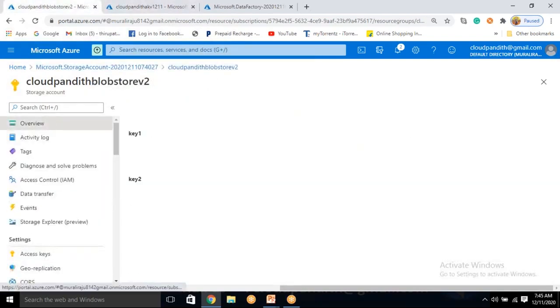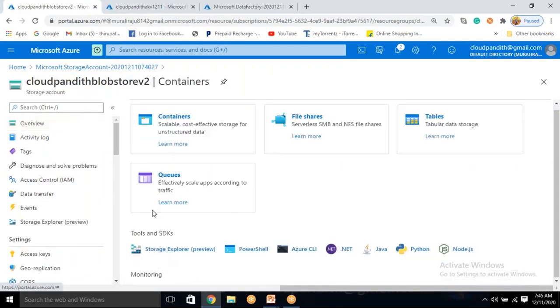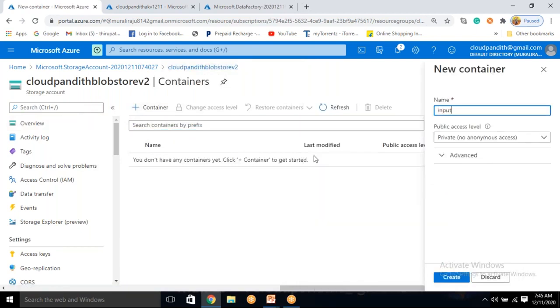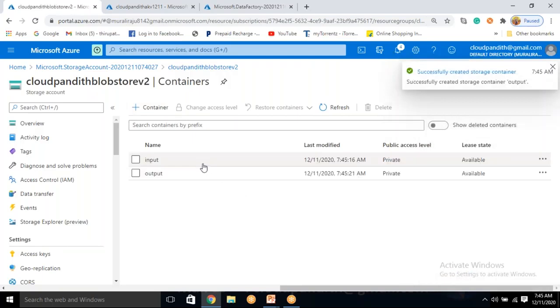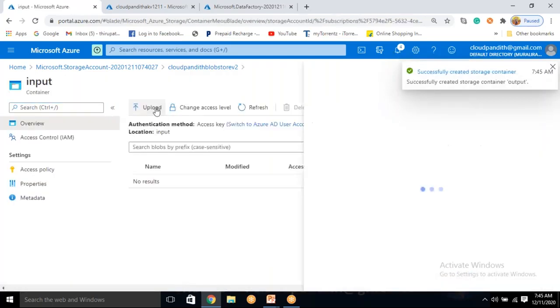Let's go to the storage account. Come here, click on containers. Let's create an input container. So we know how to create containers from the Azure Data Factory as well, right? So input container, and output container. Go inside the input container. So let's upload the files.